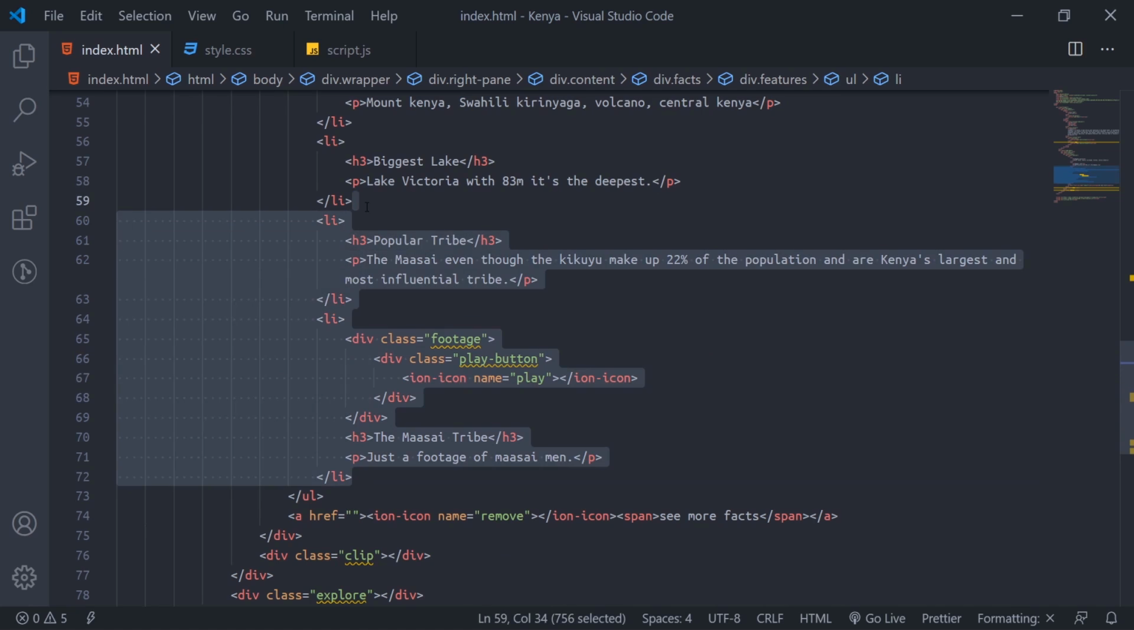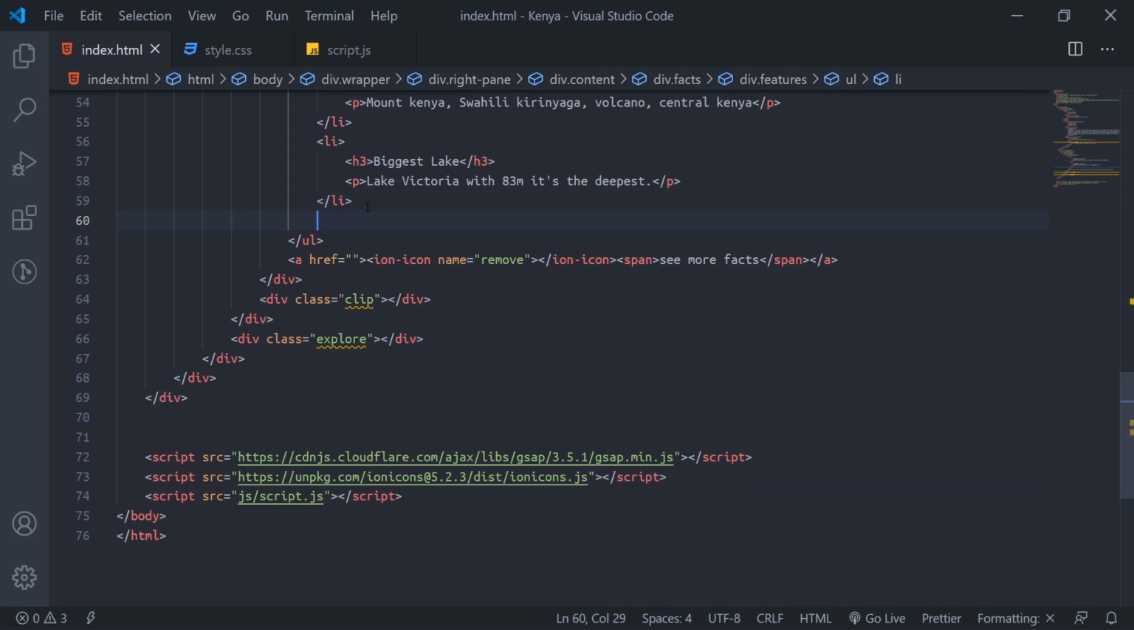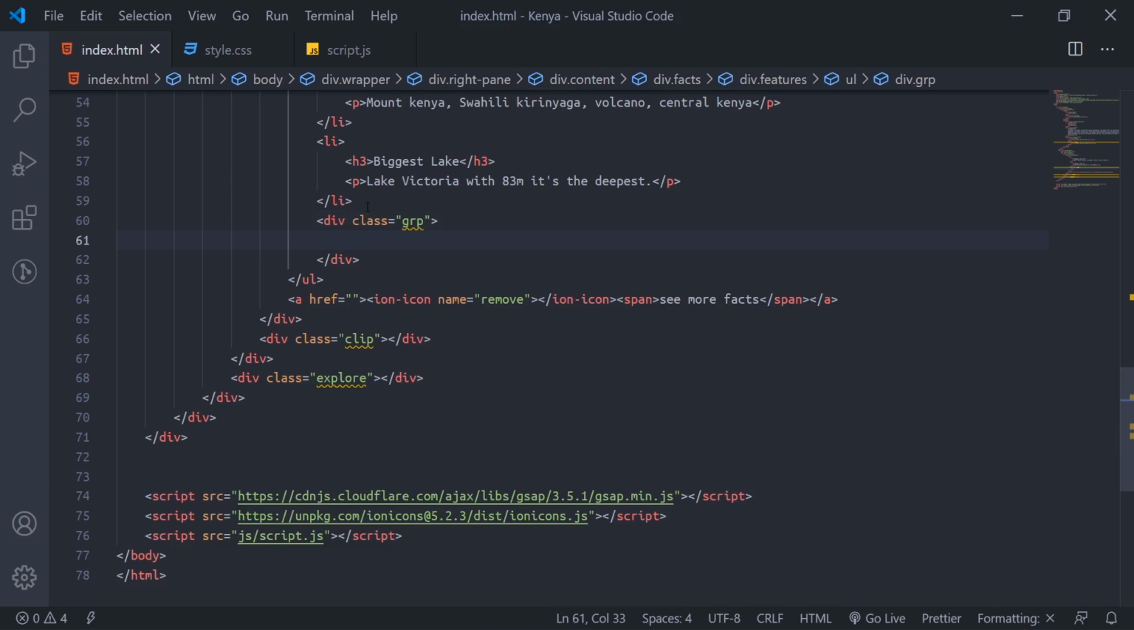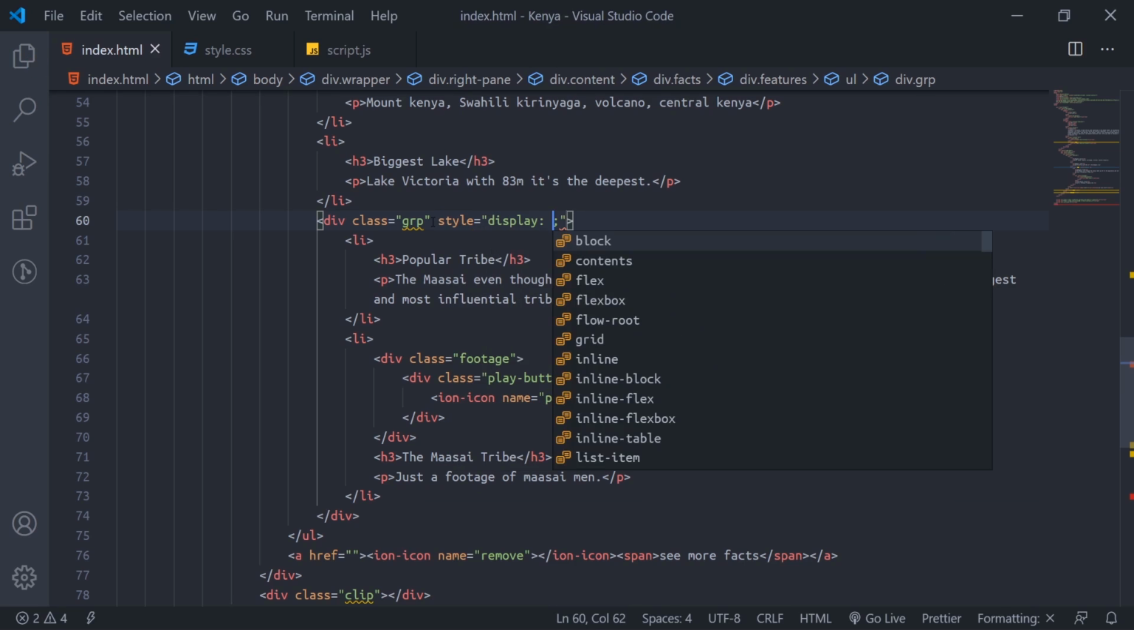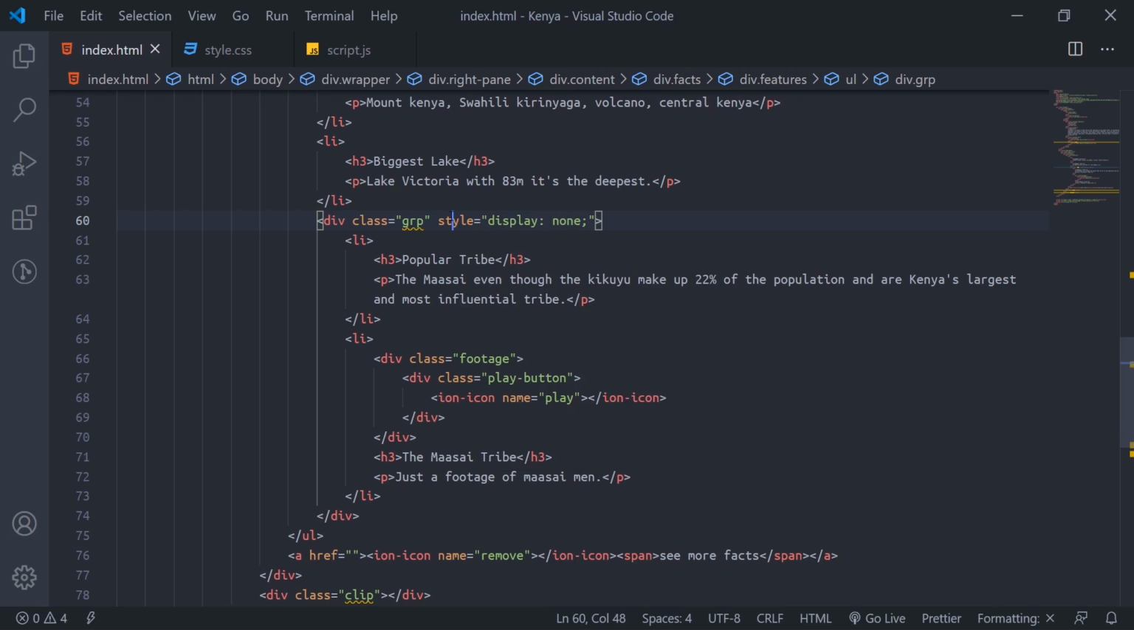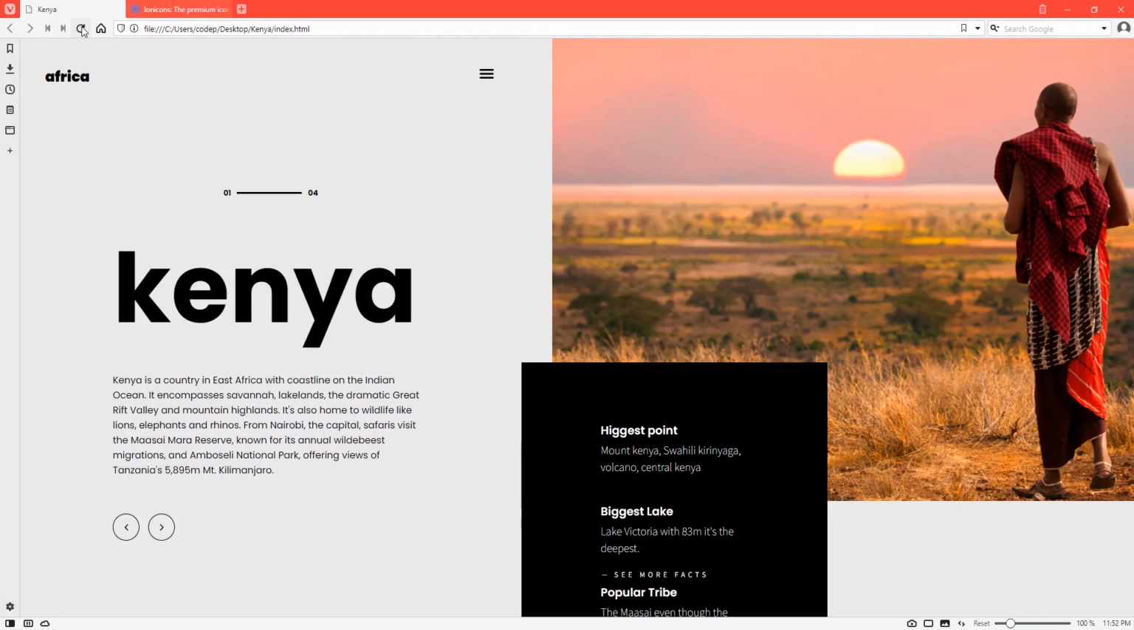So we'll wrap this one here inside a class. I'll just say GRP, like group, so we wrap them inside this group. For now, we'll put a style and just say display none. But we're not supposed to leave them here, because JavaScript will take care of this. But for now we'll just use display none. If I go back and refresh, you see it's not showing again.